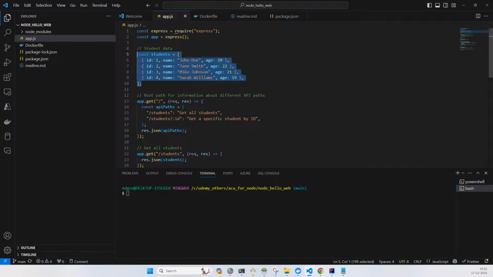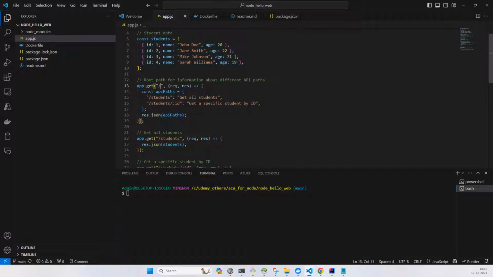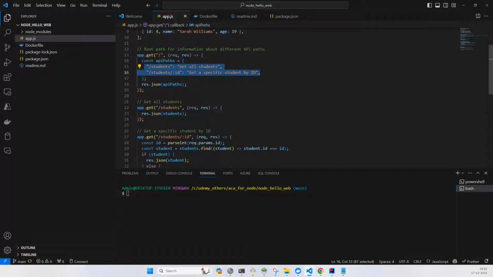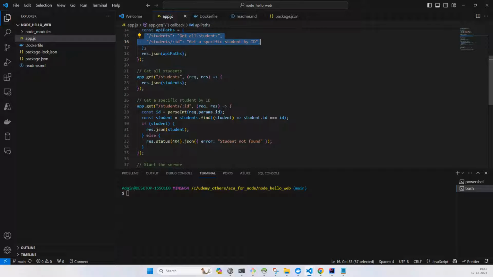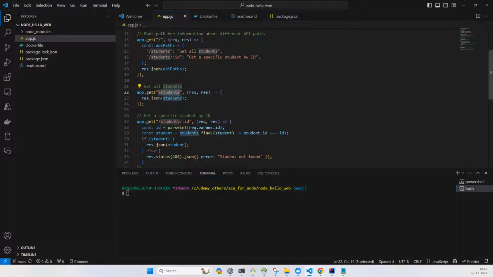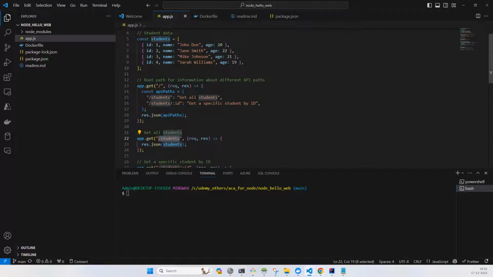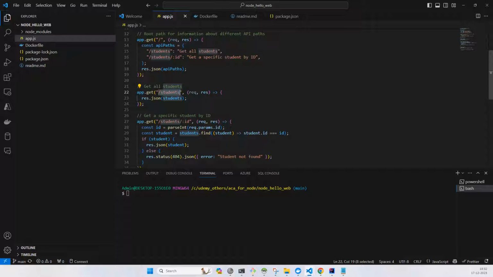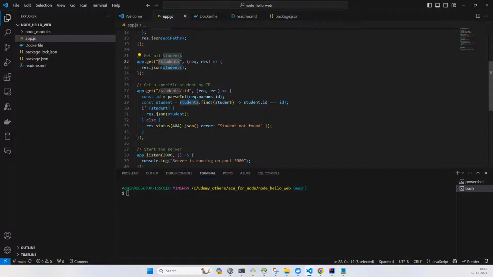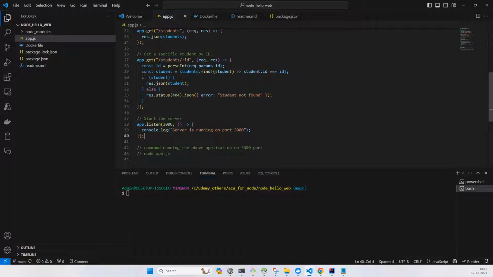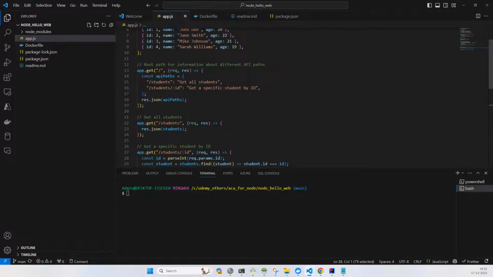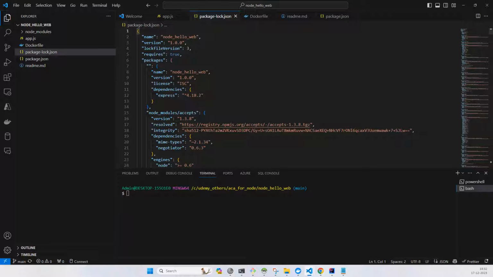We just create a simple temporary data of the students, that is an array, and we have the root URL which shows which kind of API is available, and then you have all the students API which will return all four records, and then you have specific students, that is you just provide an ID and you have a server running on a 3000 port, right? Again, simple. And then you have the package.json, just when you do an npm install you will get it.